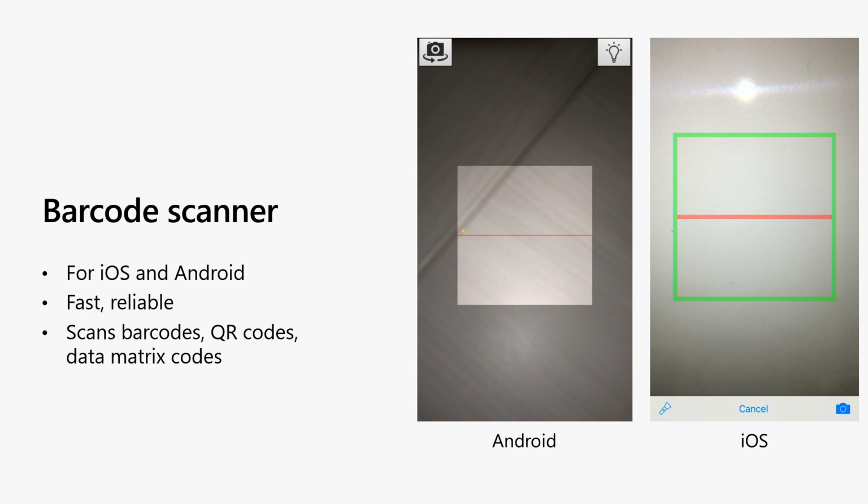It's reliable, and it can also scan QR codes or data matrix codes in a wide range of different barcodes. So this is something we now strongly recommend. We were kind of shy to recommend people use our old barcode scanner. This one, we're telling you, go for it.